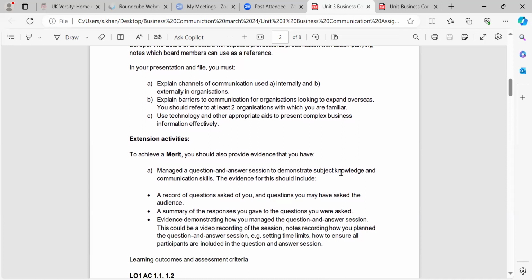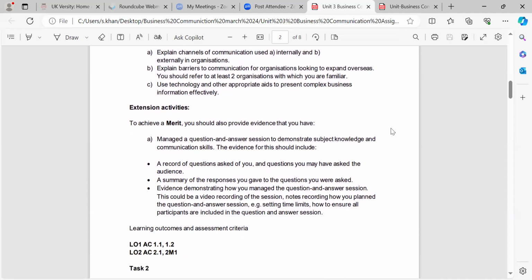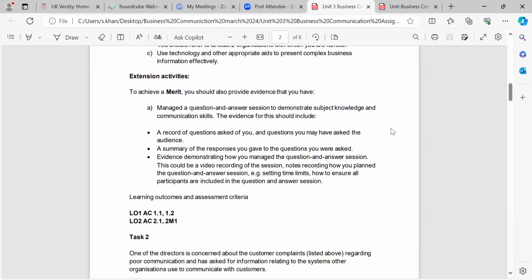To get a merit in this, you should also do the following. You should manage a question and answer session to demonstrate subject knowledge and communication skill. The evidence for this should include a record of questions asked of you and questions you may have asked the audience. It should include a summary of the responses you gave to the questions you were asked. And it should also include evidence demonstrating how you managed the question and answer session. This could be a video recording of the session, or notes recording how you planned the question and answer session, for example, setting time limits, and how to ensure all participants are included.